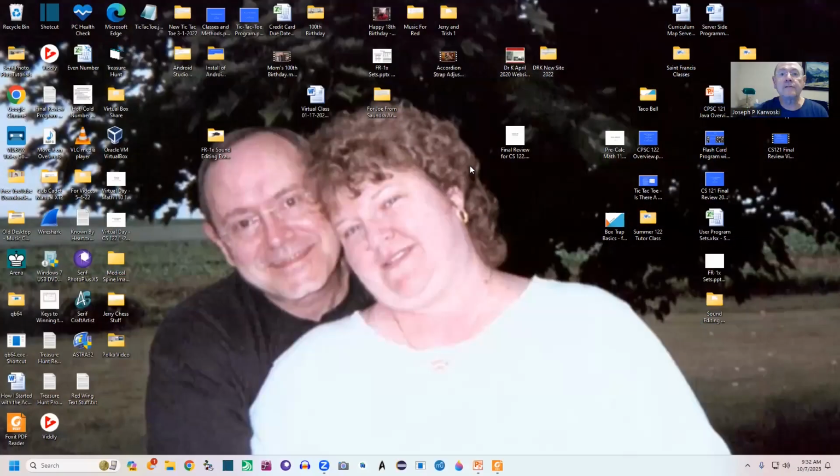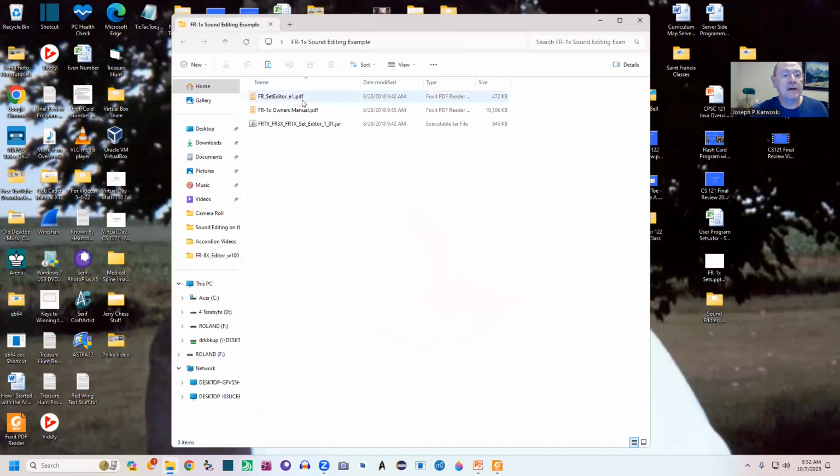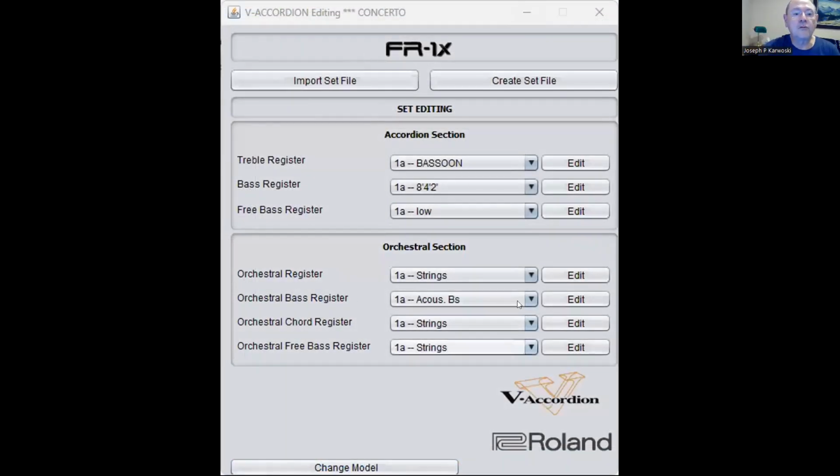Okay, I have created a folder here that I call FR-1x sound editing example. Inside there, the sound editor. So to begin running the program, you simply double click on the Java file, the JAR file. When you do that, it comes up. Now, this is the 1x editor.